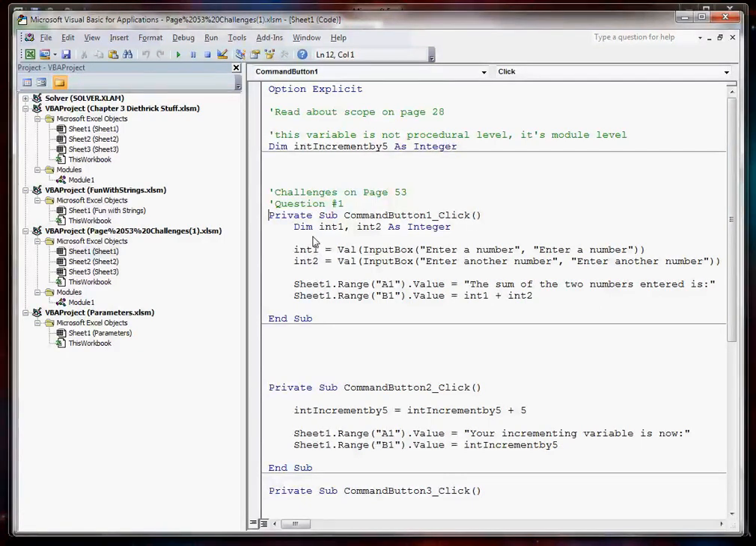Whenever that button is clicked, I declare two variables. They're of the type integer, which means they're going to store a number. I call them int1 and int2. int1, I assign the value of whatever the user enters in the first input box. int2, I assign the value of whatever the user enters in the second input box. Sheet 1, range A1 is where I have the sum of the two numbers entered is, and then sheet 1, range B1, which is cell B1, I set that value equal to the sum of those two integers. So that's how this program works.